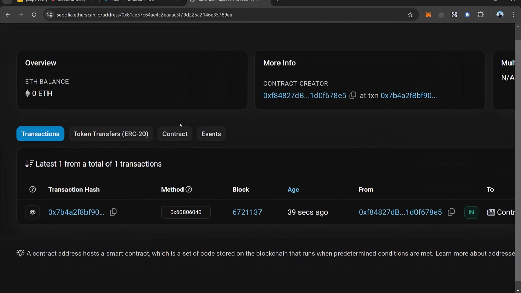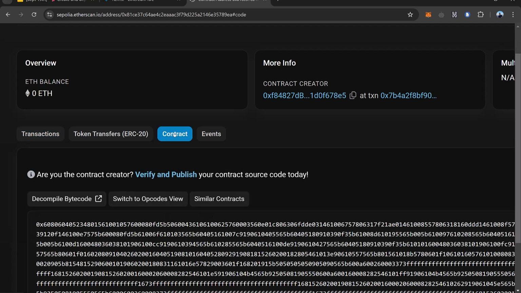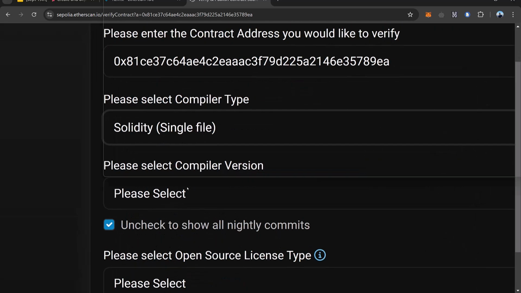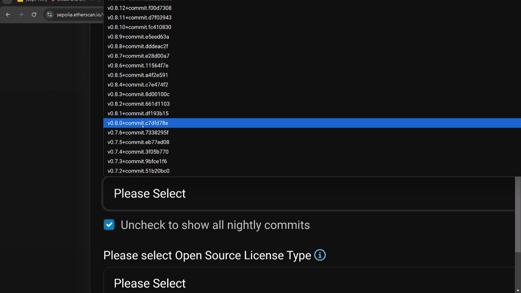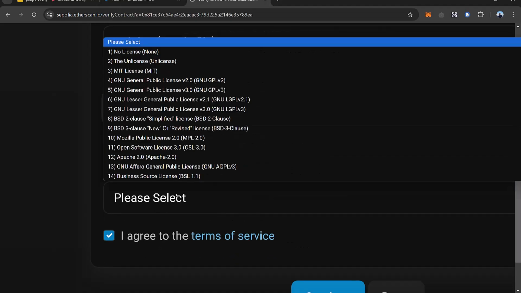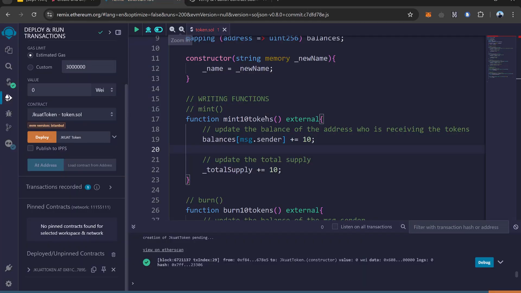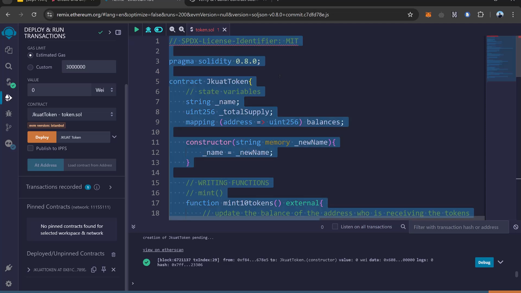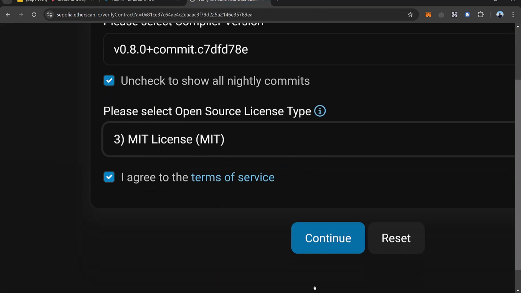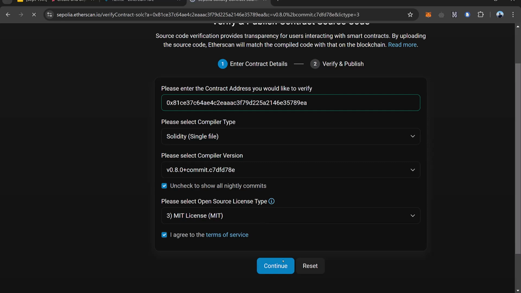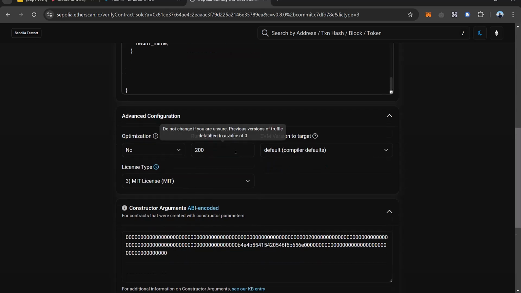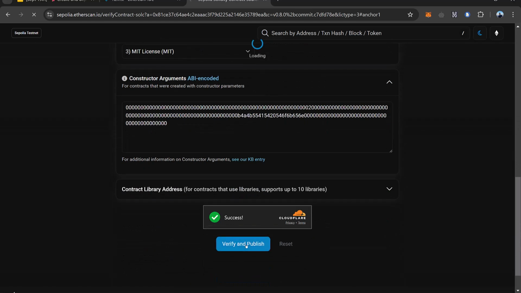So always the same thing that I recommend is to verify and publish the code. So we click on contract, verify and publish. Solidity single file, compiler 0.8.0, and MIT license. Remember that we have that here. MIT license, compiler 0.8.0. I'm going to copy the whole code. Continue. Copy here the code. Verify and publish.